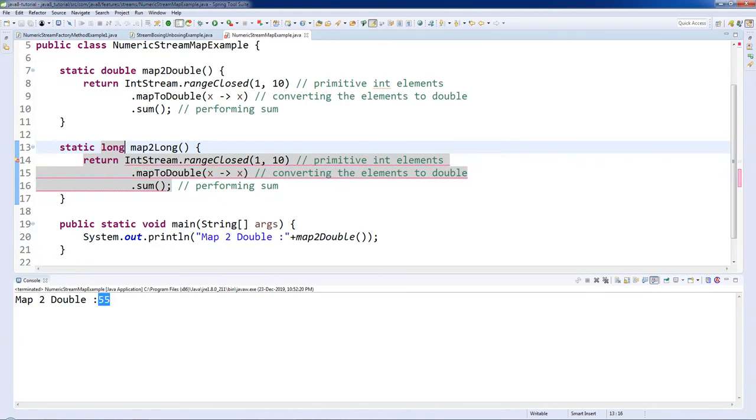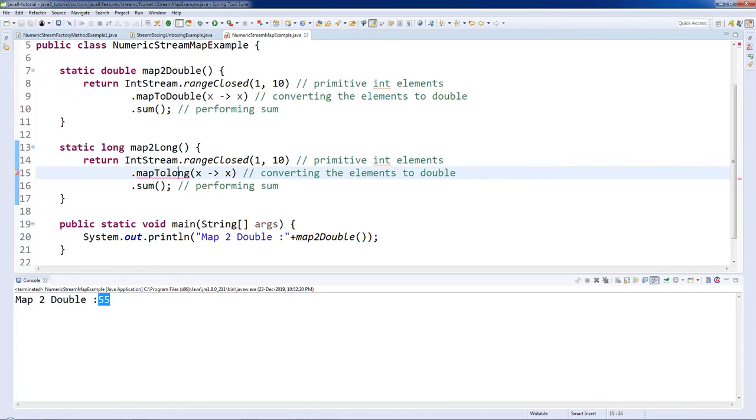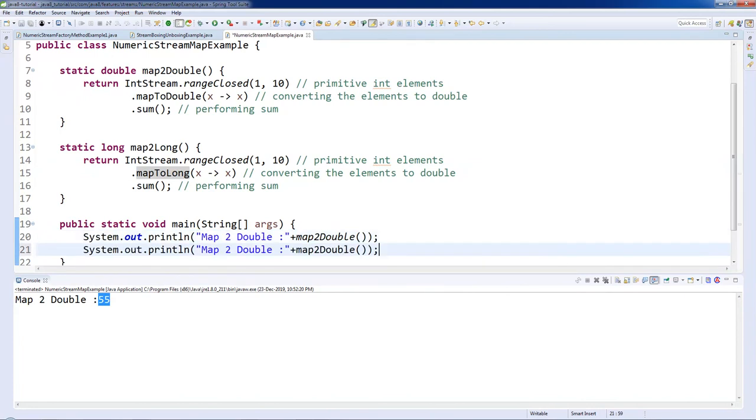The reason is I have an IntStream and I'm converting them into a double here, but I'm returning a long here, so we should not use mapToDouble here. It has to be mapToLong, correct? See, now it will work. It's again the same operation. Let's try that and see what is the outcome of it. mapToLong.